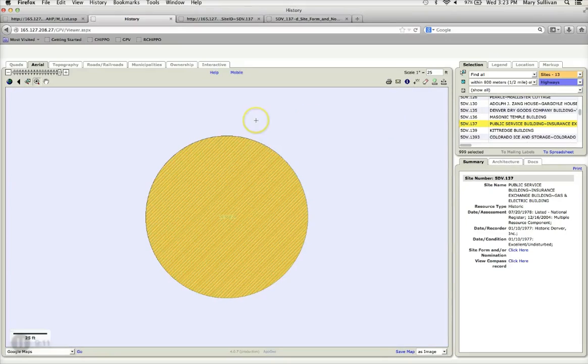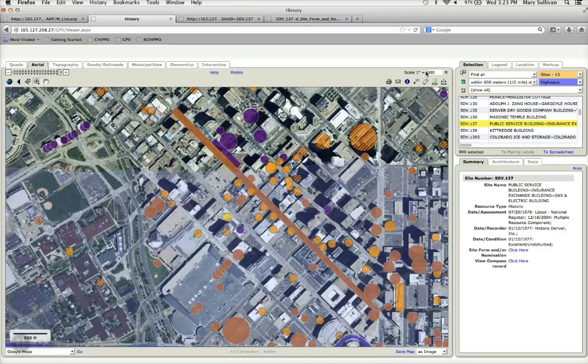Now that's 5DV 137. So another way to zoom out is to use the scale function. Although it shows feet, the distances actually displayed in the GPV are in meters. So you'll see that if we zoom out to 500 feet, we'll be back in downtown Denver where we started from.